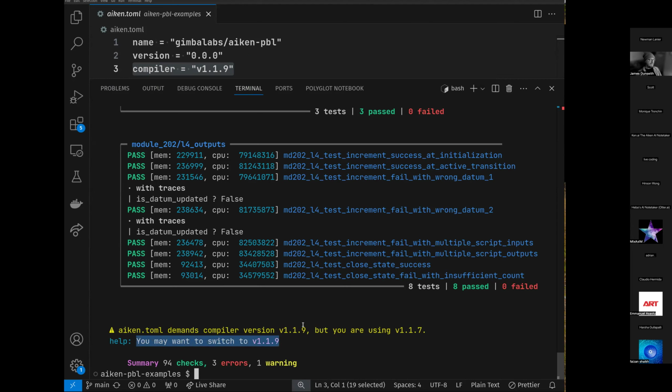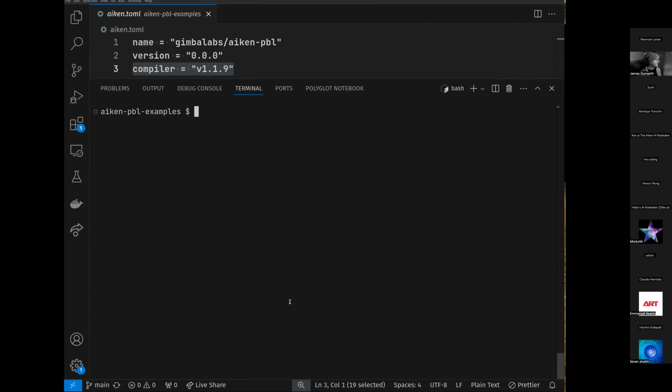Okay. But you'll get this warning right here. I think this is something that everybody's going to see over time, right? Because Aiken is always being updated. And I just want you to have this in your head that it's pretty normal to have to bump your compiler version and update Aiken. So I need to update, and I'm going off screen right here.